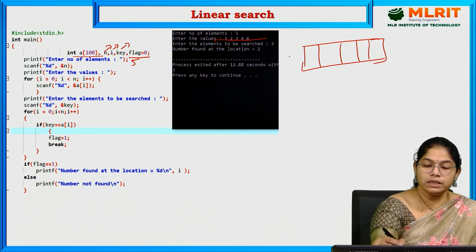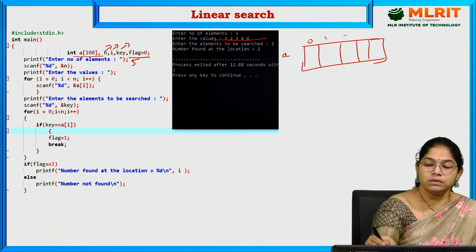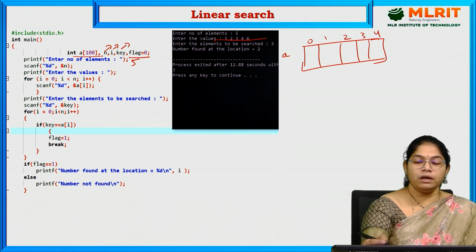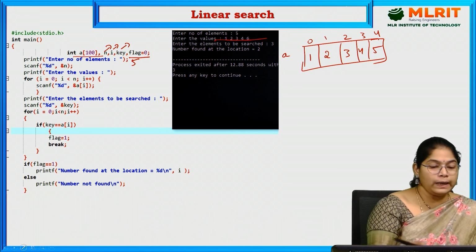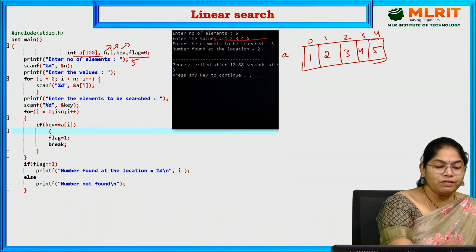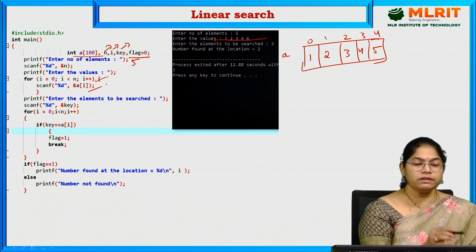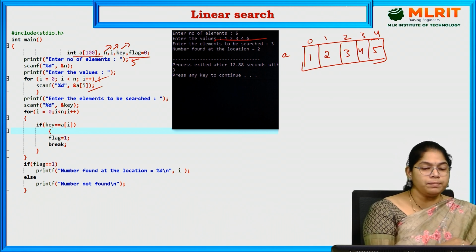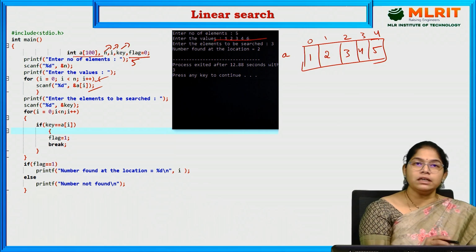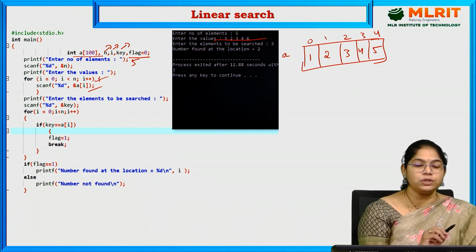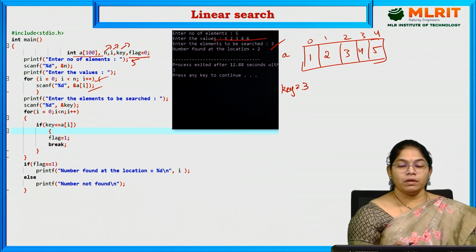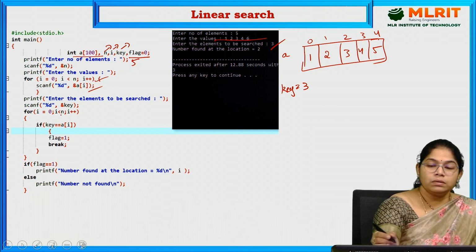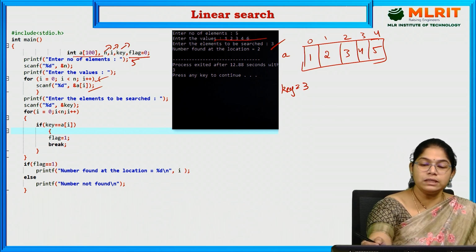So, the array name is A, with indices 0, 1, 2, 3, 4. The values here are 1, 2, 3, 4 and 6. Using a for loop, we can scan the values. We already discussed that in the arrays concept. What is the target value? I want to search whether it is present in that list or not. That is the key. Here I have given the key as 3. So, we have to check whether it is present in that array or not.